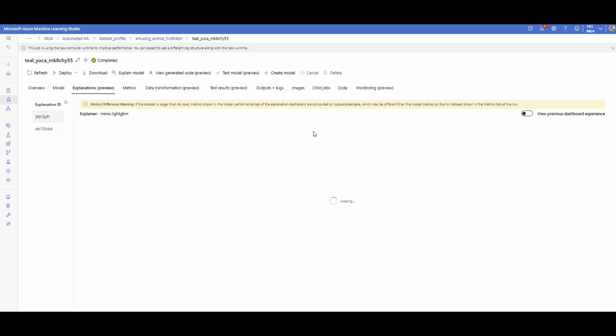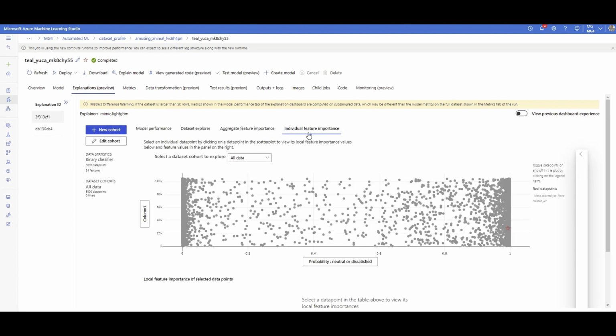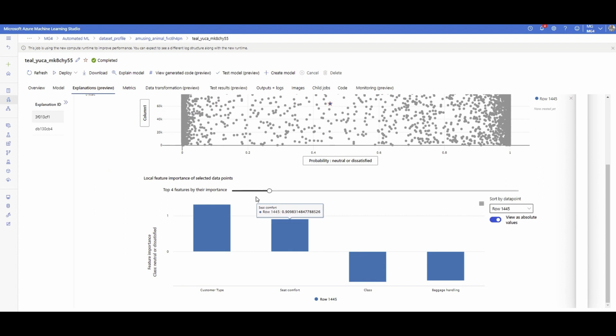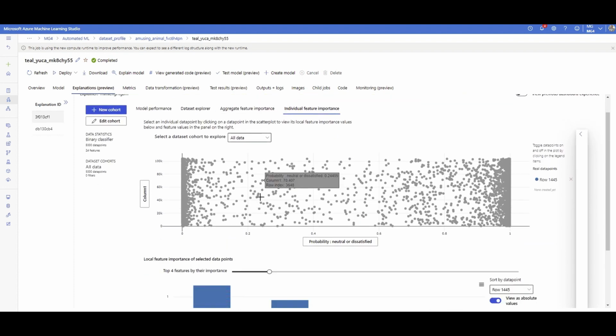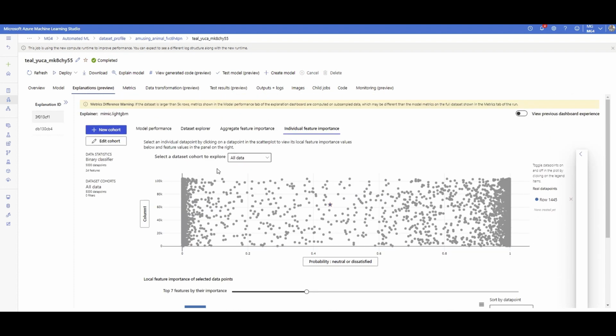For each individual prediction, if I click on individual feature importance, these are each individual sample or passenger here. If I click on any, let's say a random sample, you can see the feature importance for just that specific prediction of the passenger, not the aggregated one which we saw, which is pretty cool, right?